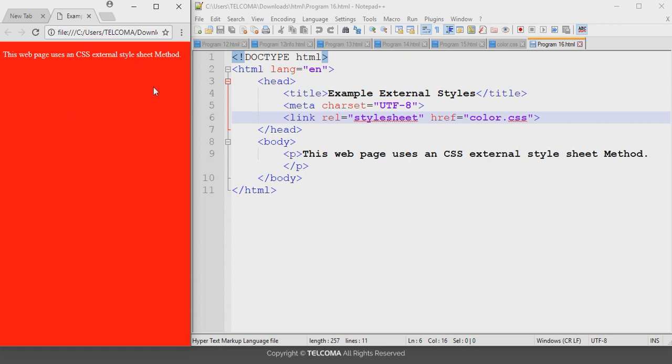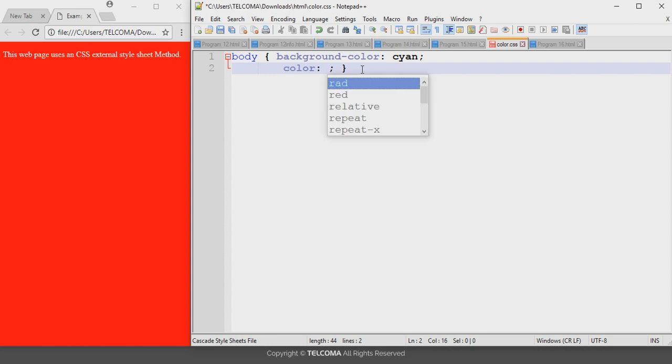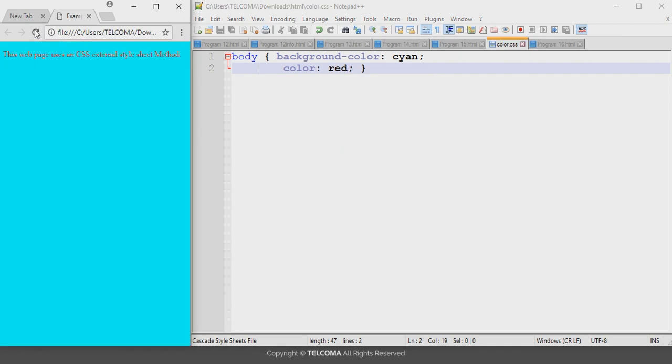If we have to make any changes, we have to make changes in this style sheet. Here I am changing the background color to cyan and the foreground color to red. Save the program and refresh the browser. It will change like this.